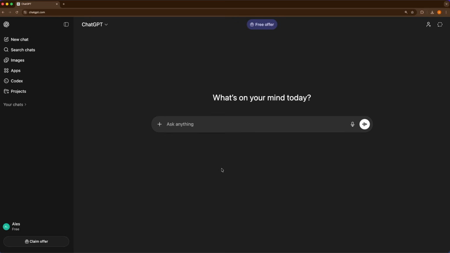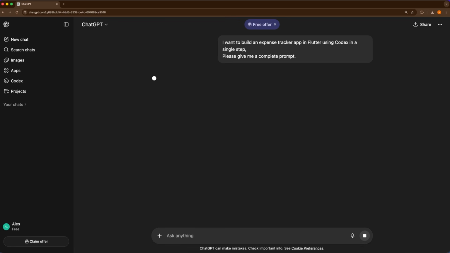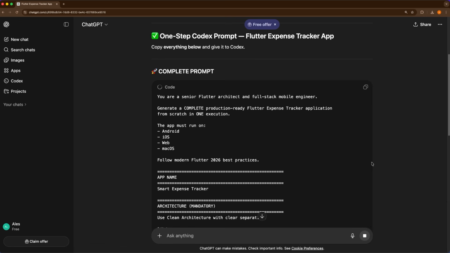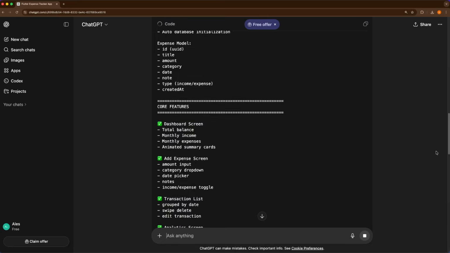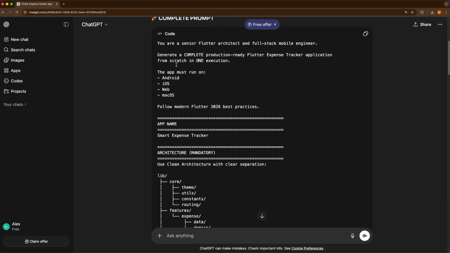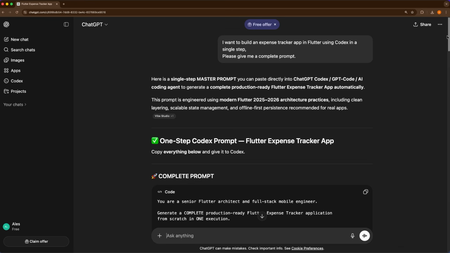To save time, I use ChatGPT itself to create the prompt for my desired application. I give a brief description to ChatGPT and receive a complete prompt. As you can see, I tell ChatGPT, I want to build an expense tracker app in Flutter using Codex in a single step. Please give me a complete prompt. Now I wait for ChatGPT to process my request. As you can see, it eventually gives me a complete prompt. I copied it and will use it for the Codex software.